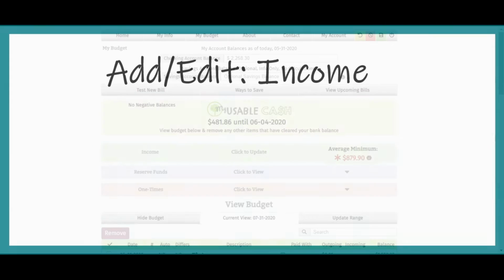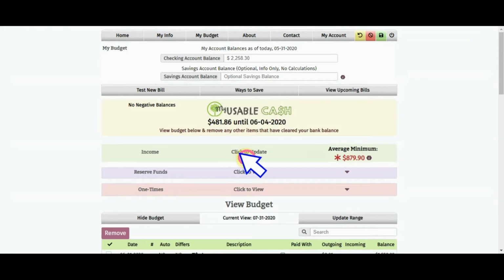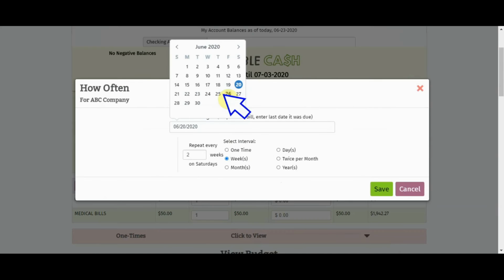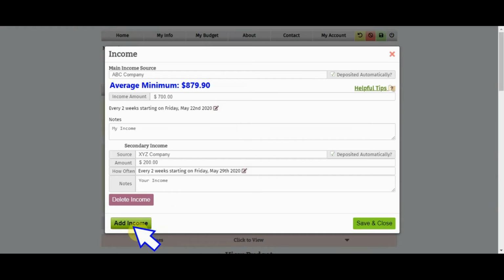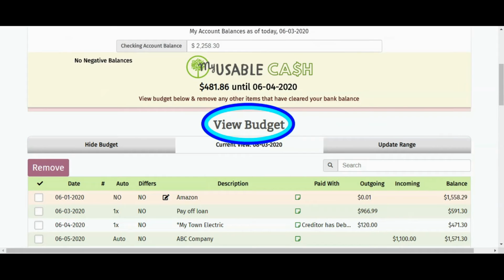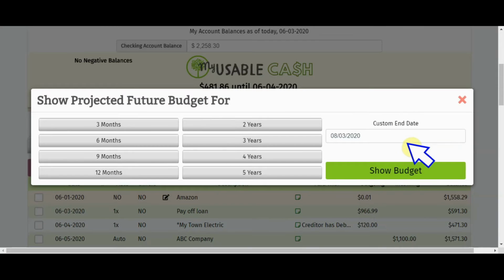Add or edit income directly on the My Budget page here, or click Update Income to change the date, how often, or add income. Scroll down to view your budget, which defaults to 2 months, but by clicking Update Range, you can view up to 5 years of your financial future.